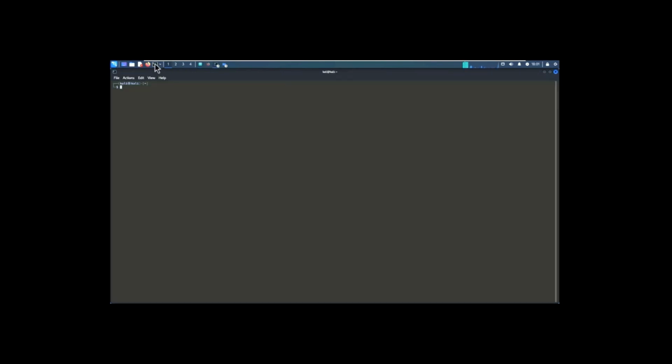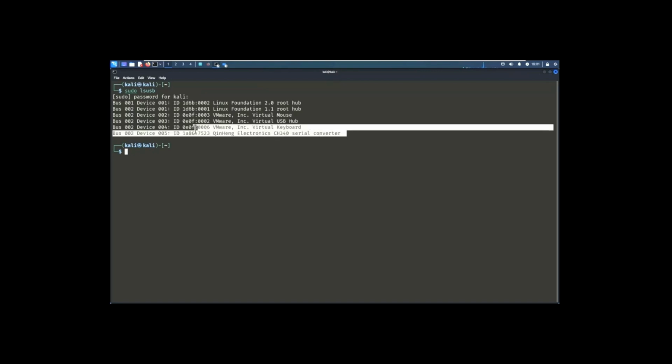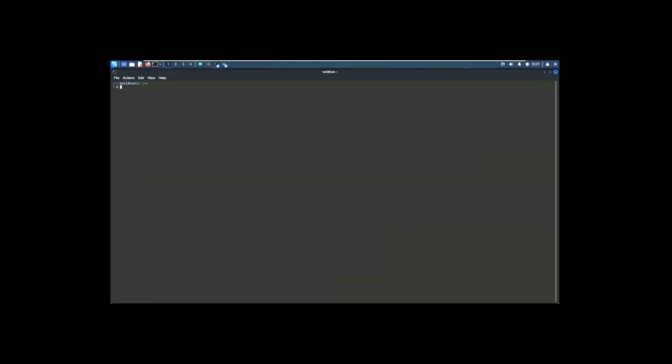And so if I just open up the command prompt and I do sudo ls USB, you'll see it's going to tell you this is the generic name of the board. It's a serial converter. And then if you do dmesg as an example, you'll see it's going to tell you the port that it's actually connected to. So pretty standard, straightforward, nothing too complex.